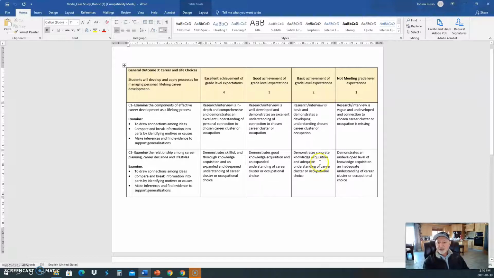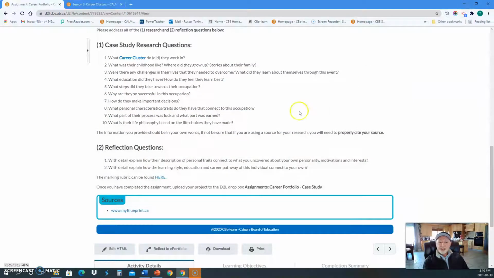Minimum 1 or 2 sentences will give you a basic achievement, will give you a 2, possibly less. As you move left on this chart, the more detailed information you provide, the better you are engaged, the more you get out of it, and the better mark you get. Close that.